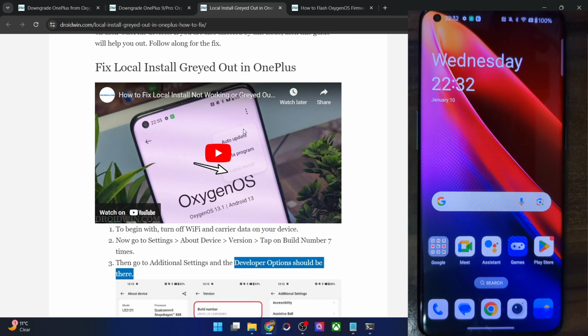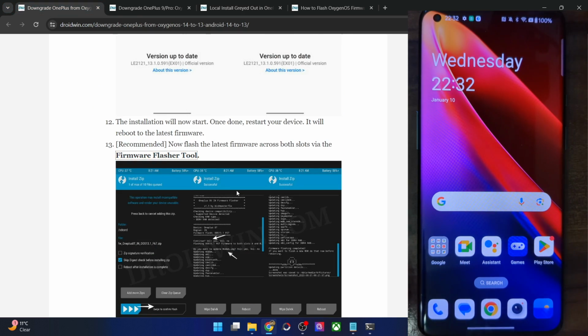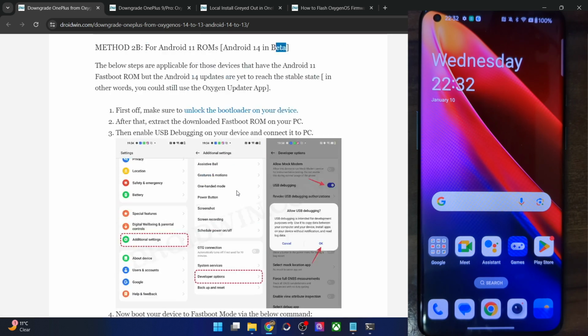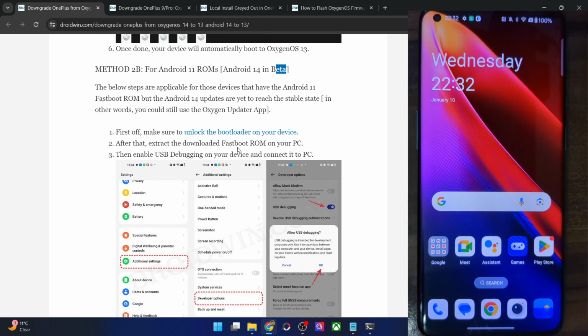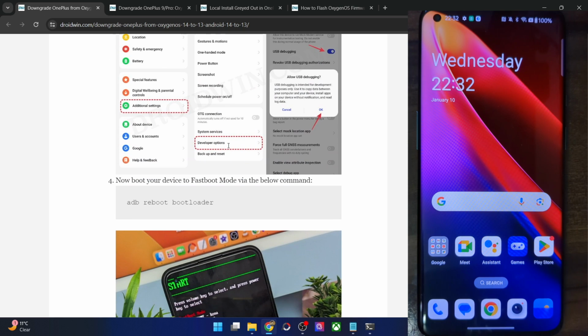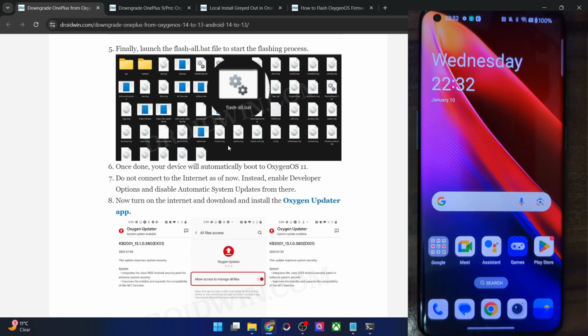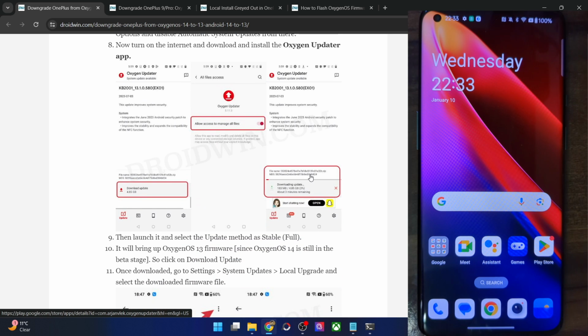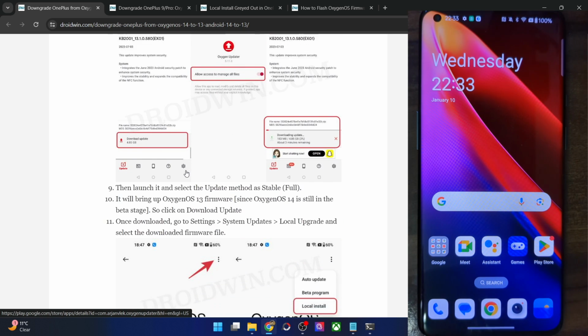So again, I am repeating, if your phone has the Android 11 Fastboot ROM and Android 14 is currently in the beta stage, then first off, boot your phone to Fastboot mode and flash the Android 11 Fastboot ROM. After that, you can install the Oxygen Updater app from the Play Store, then launch it. And since Android 14 is currently in a beta stage, the app will bring up the latest Android 13 stable update. Download the said update, and then you could install it using the local install method.